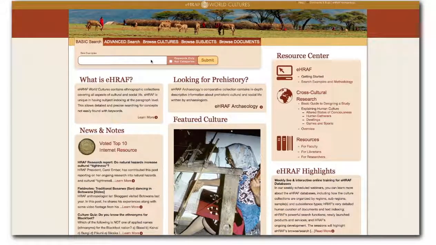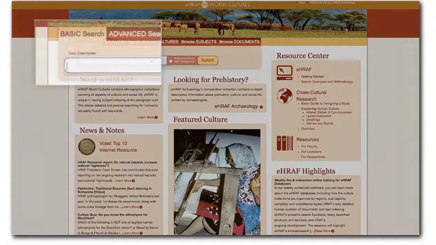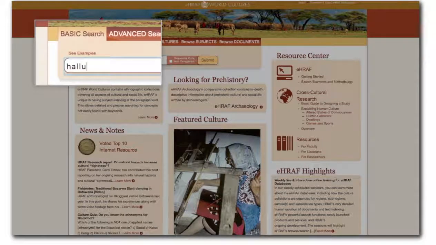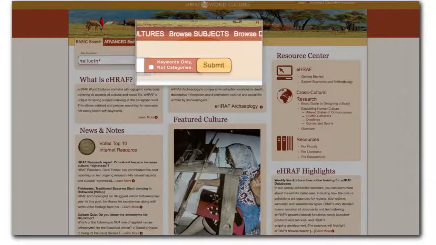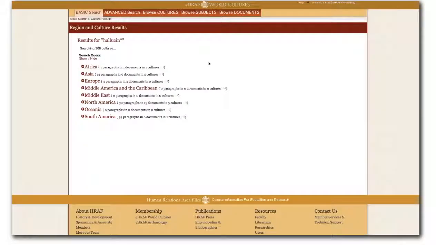Let's say I'm conducting a cross-cultural survey on the ritual use of hallucinogens, but I'm also interested to know, in general, what eHRAF World Cultures has on hallucinogens in society. I'll type hallucin asterisk into the search box, covering both hallucinate and hallucinogen, as well as the plurals. Execute the basic search and we'll arrive at the region and culture results page.